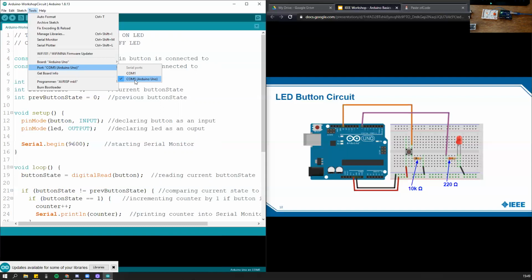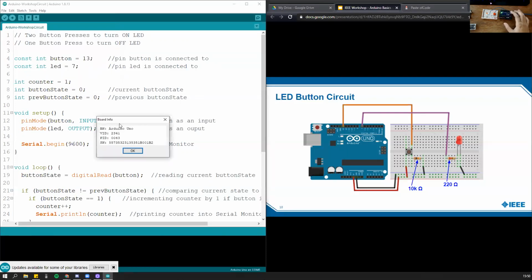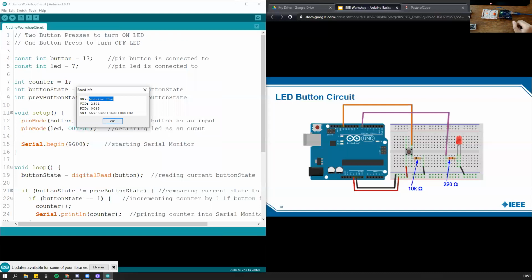If you were to select the wrong COM port, at the bottom of your screen in this black and teal colored area, you'll get an error that says fail to upload, and you'll just go back and change your COM port. So it's pretty straightforward. Let's say for some reason you didn't know what board this was, you can hit get board info, and it'll tell you what Arduino it is. So it's an Arduino Uno and some serial numbers and stuff. I've never had to use VID, PID, or SN. I actually don't use this function that much because I always know it's an Uno or a Nano or whatever.